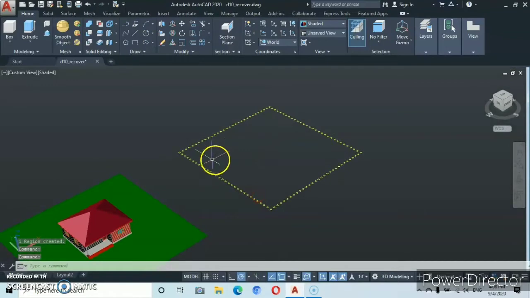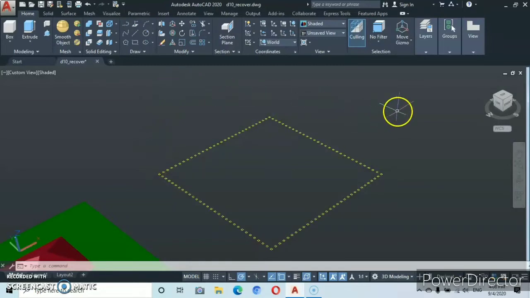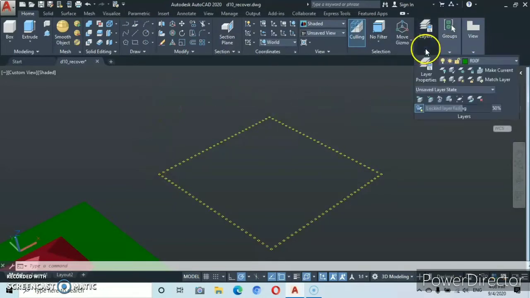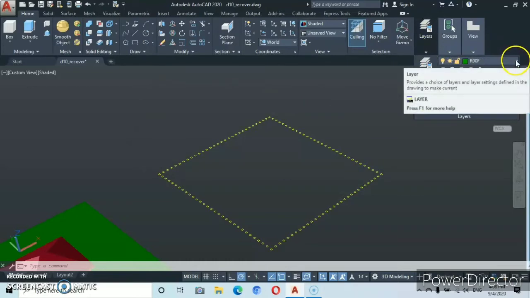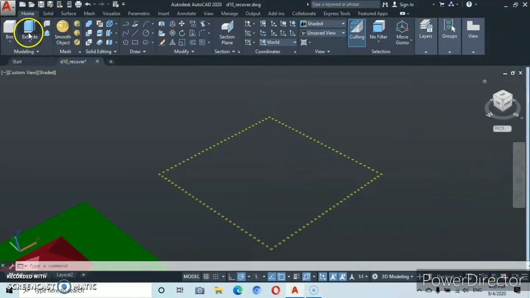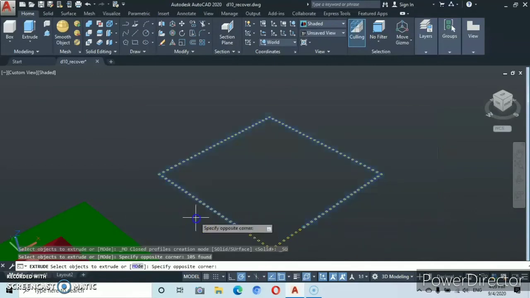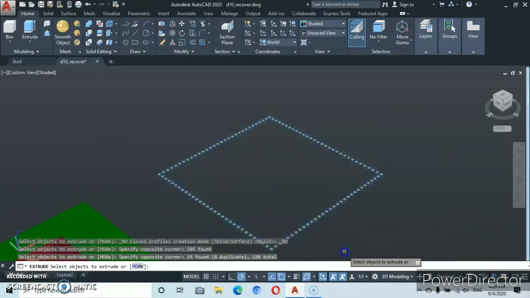I'd like us to construct this fence before we carry it over here. So first things first, let's go back to layers and change the color of the fence, the yellow. From here, let's go to extrude. Then we come here and window select all of these items. Let's select everything here. Very good. Enter.